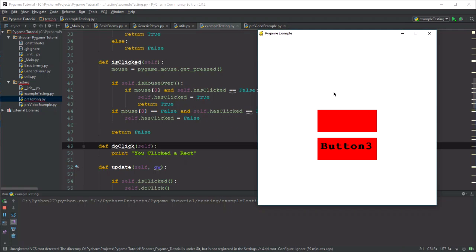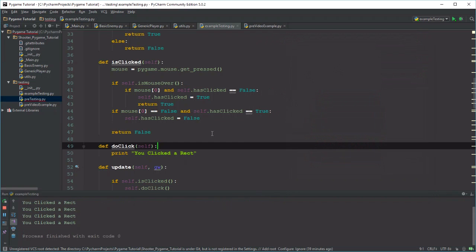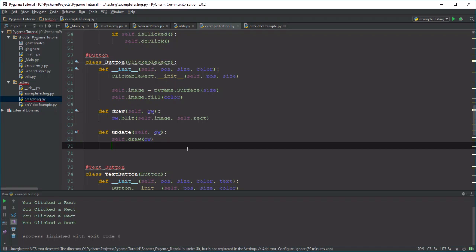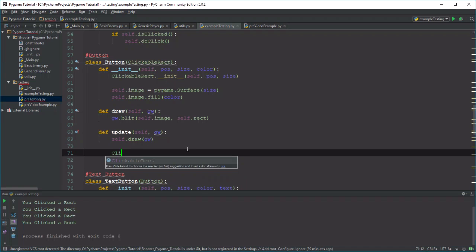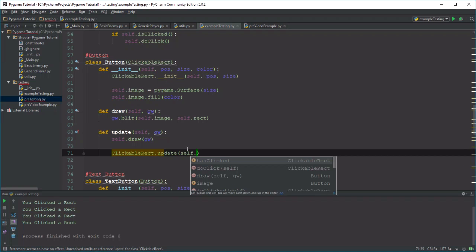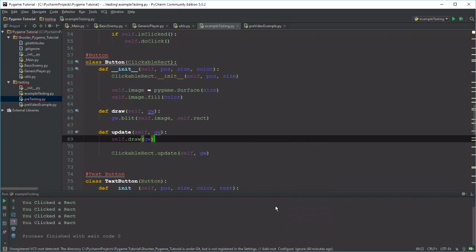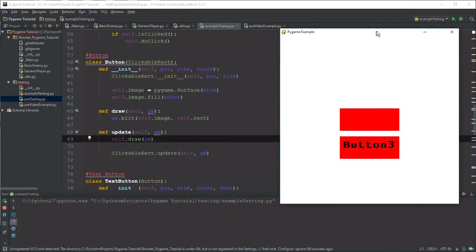So now, you can't see it, but it's there. Let's click. You clicked a rect. Well, we also have the button. When we click that, nothing happens. And when we click button 3, nothing happens, because only the rect is doing its own update. But if we come down to button and its update, it does a self.draw, and then it does a clickableRect.update on itself with its game window. Then now all 3 buttons will update.